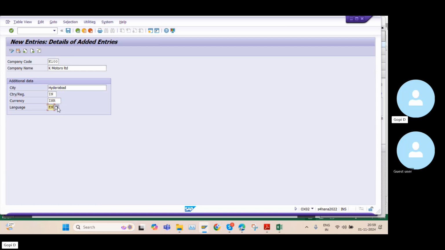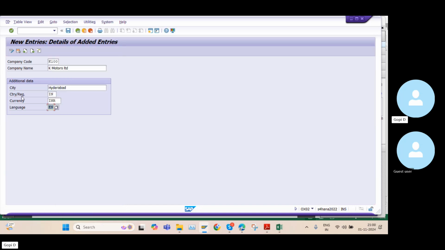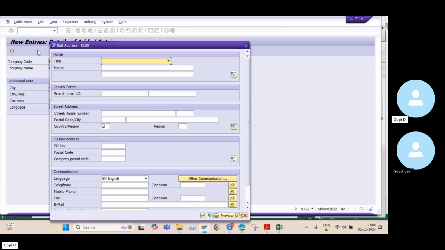Even in SAP, it supports more than 44 languages. In a real-time working environment, sometimes the client uses a different language as well. Then click on Address Overview. I need to maintain my details one more time: K Motors Limited, and the search term I maintained as K Group.